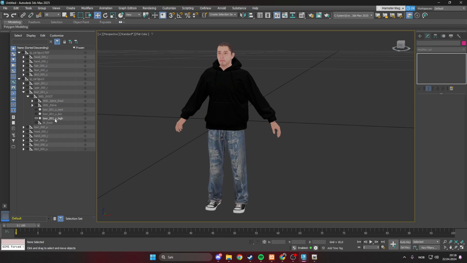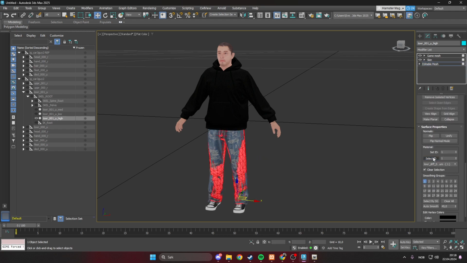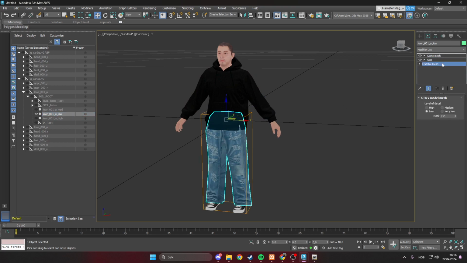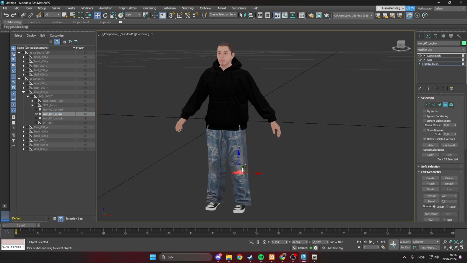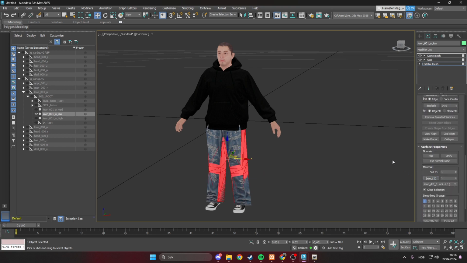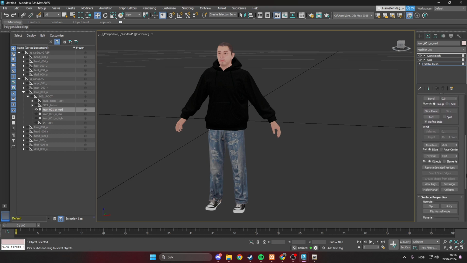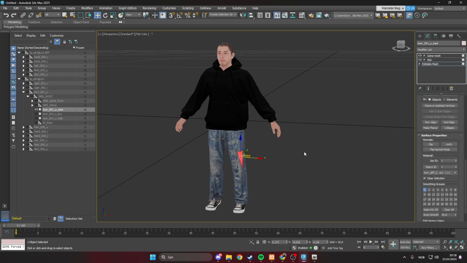Now we do the same as we did on the hoodie. We go here and we pick the old one. Click select and remove it. Do the same on low, the old one. Scroll down on the side. Remove it. And then on the last one, select and remove.